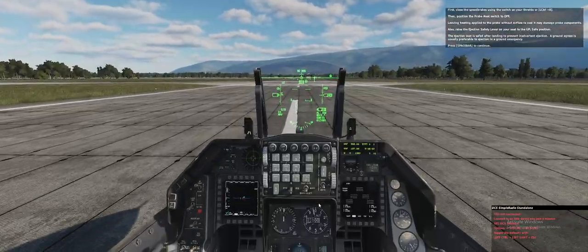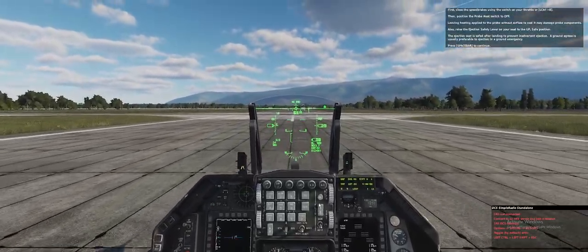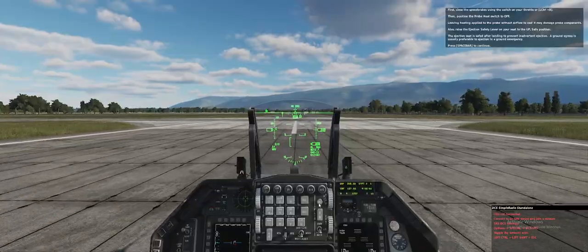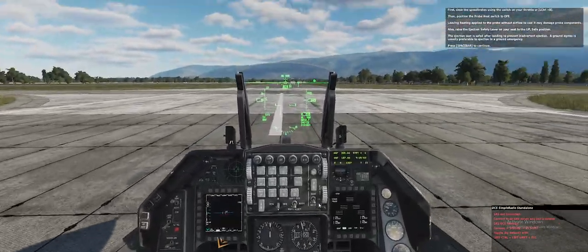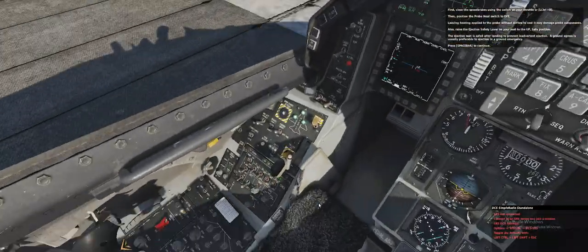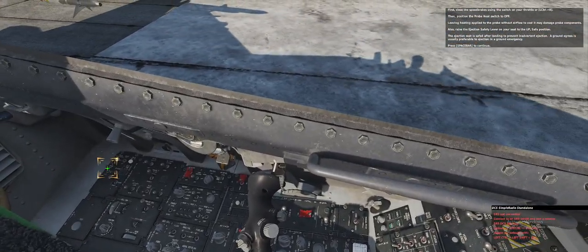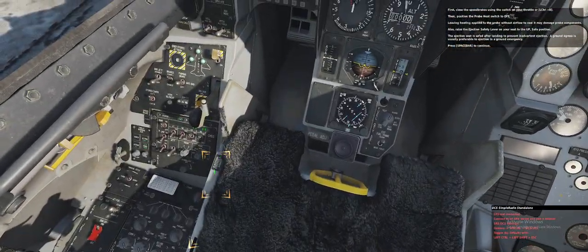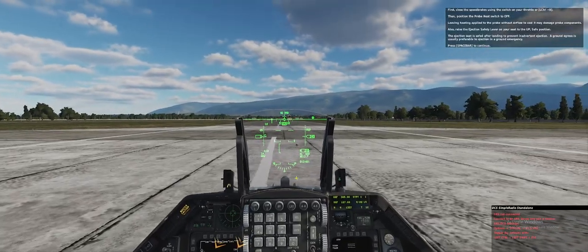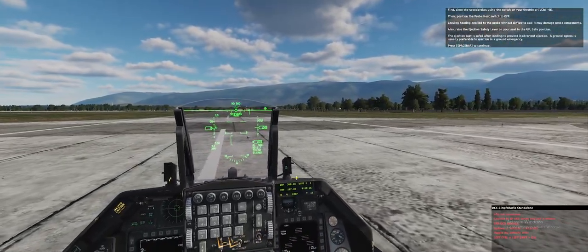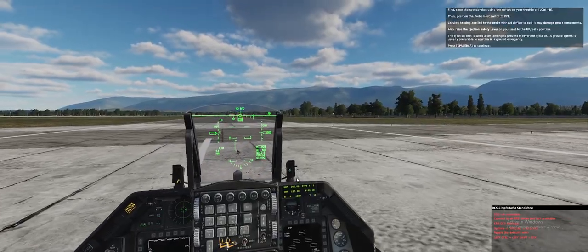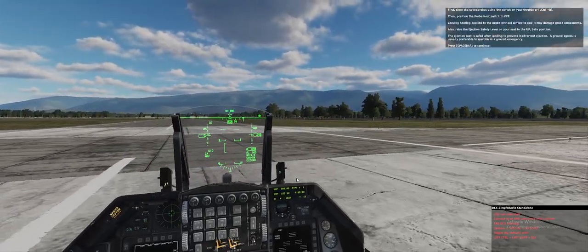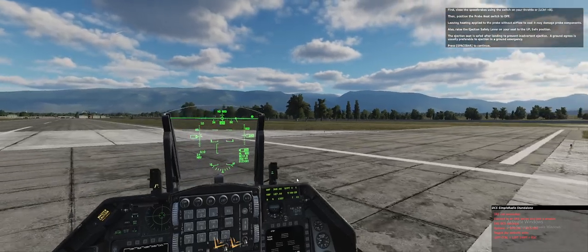First, close the speed brakes using the switch on your throttle, or left control B. Then, position the probe heat switch to off. Leaving heating applied to the probe without airflow to cool it may damage probe components. Also, raise the ejection safety lever on your seat to the up, safe position. The ejection seat is safe after landing to prevent an inadvertent ejection. Ground egress is usually preferable to ejection in a ground emergency. Press spacebar to continue.